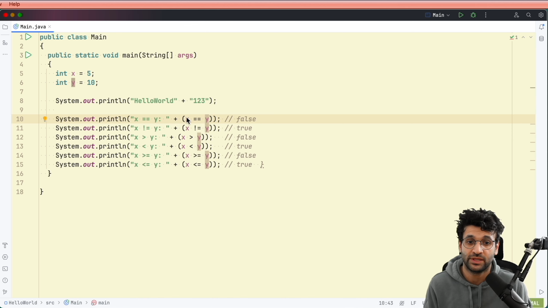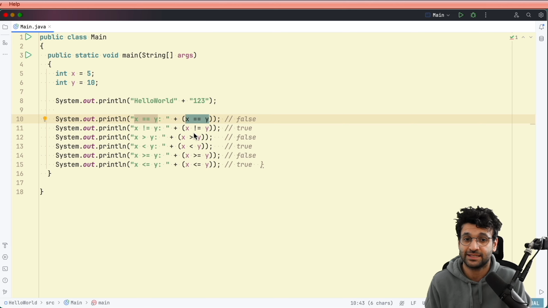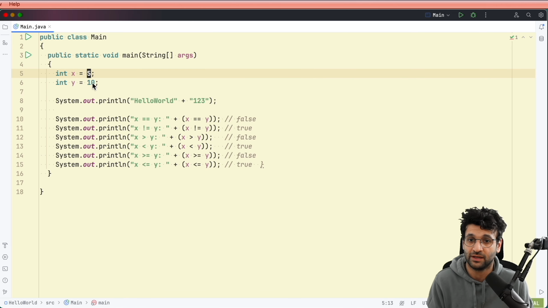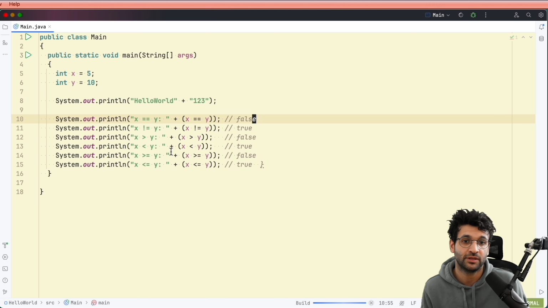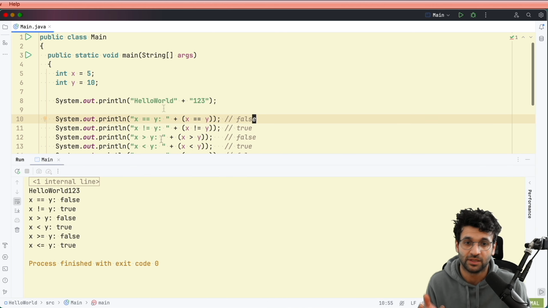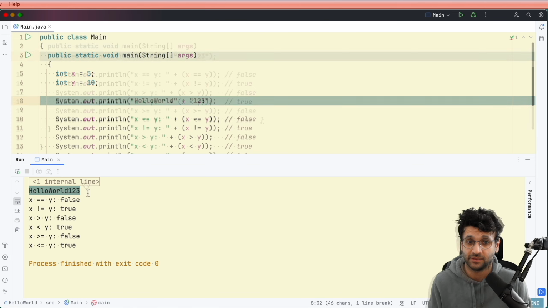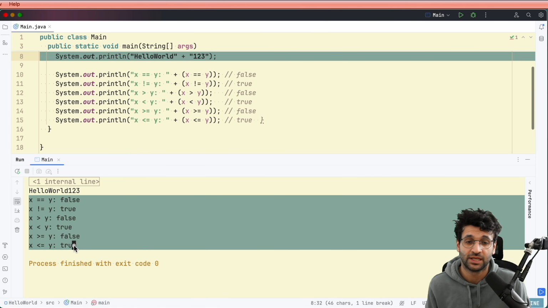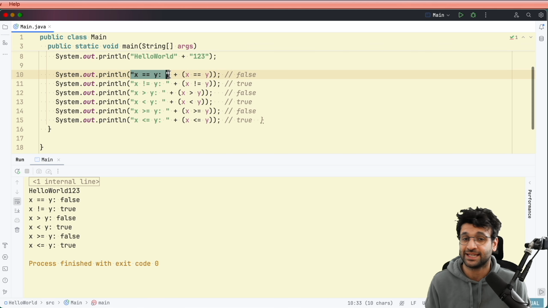So this being an expression, x double equal y. Is x equal to y? Well, x is 5, y is 10, so that's going to produce false. You get the point. Let me try and run the application to see what's going to happen. Our first line, we got the two strings concatenated. In our subsequent lines, we've got the operation that we're performing in textual format and the answer for that operation, or the result of executing it.